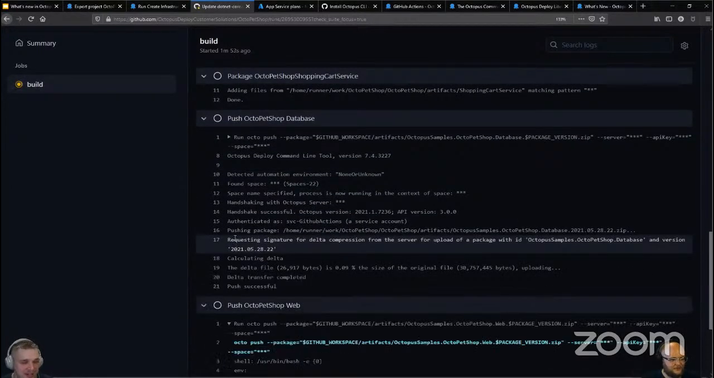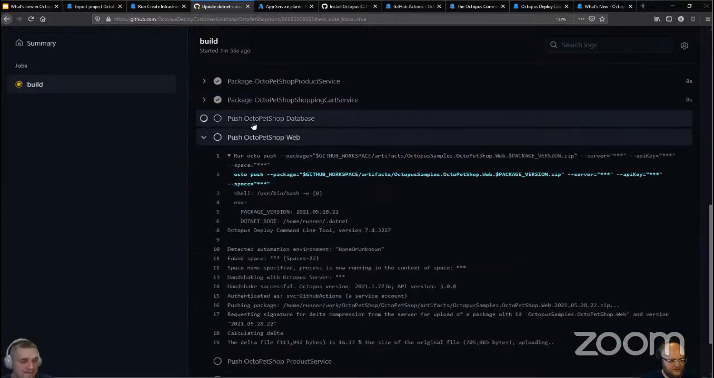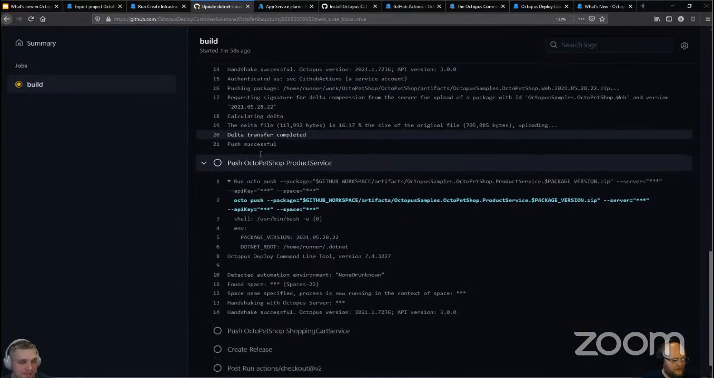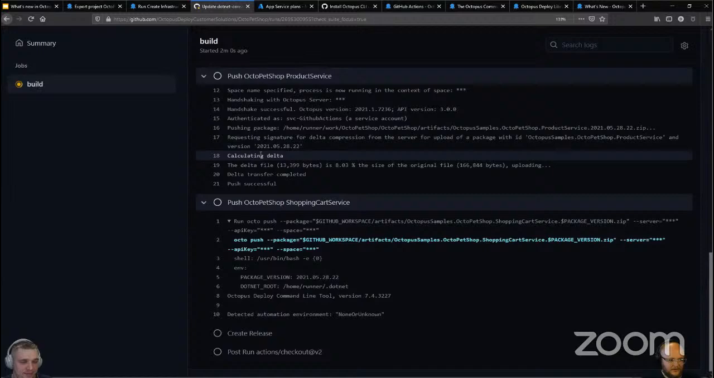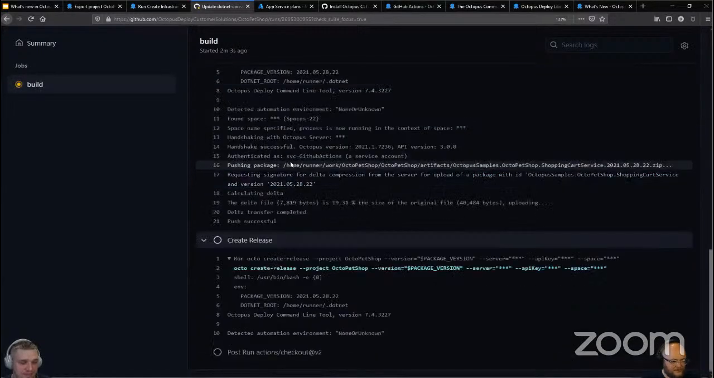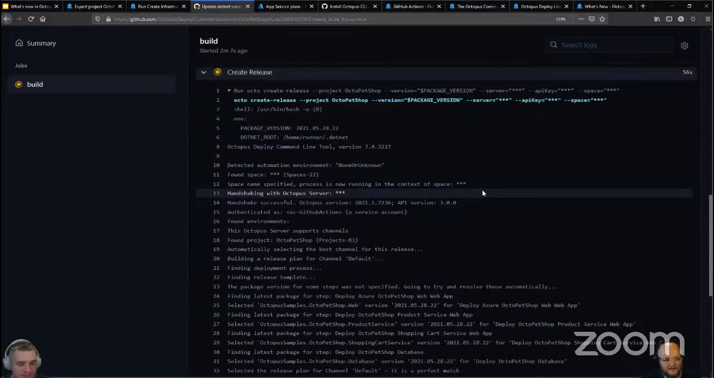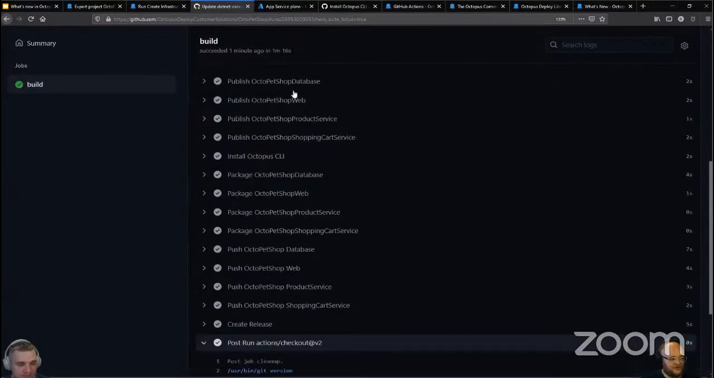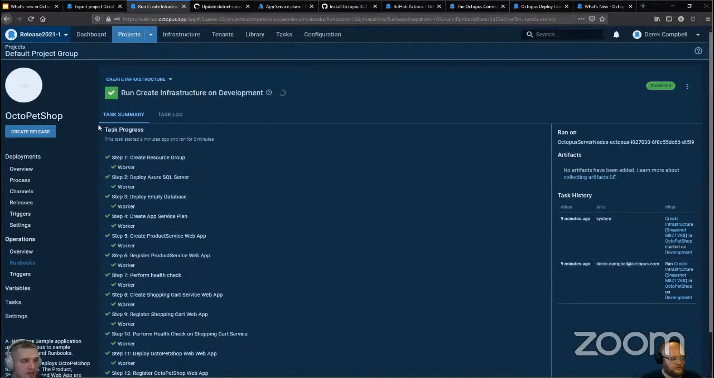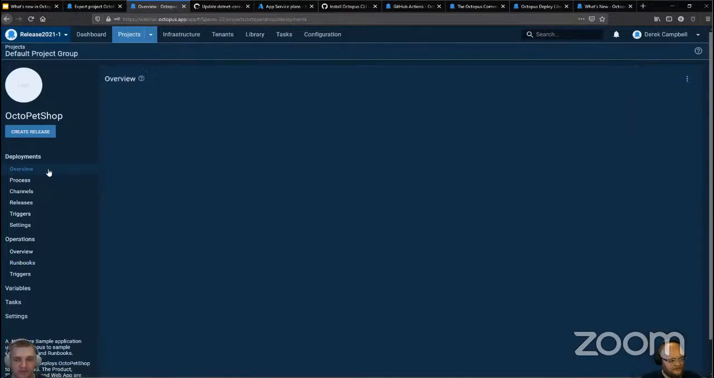But yeah, so what we're now doing is the database has now been pushed. And there's the product service, there's the shopping cart service, which is all great. And then at the bottom, you can see the server, the API key, and the space. That's all hidden, so that will never be shared again. And then it's created a release. So at this point, let's jump back to Octopus. What we should see now, if we go into the overview page. There we go. So we've got 2021.528 all created.